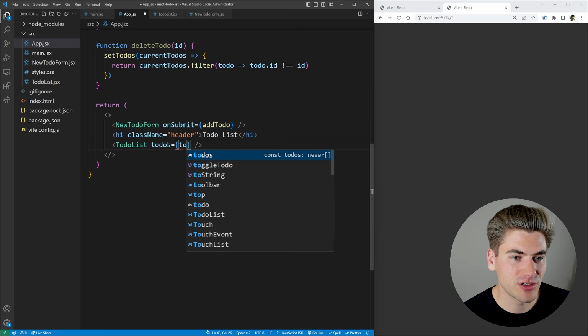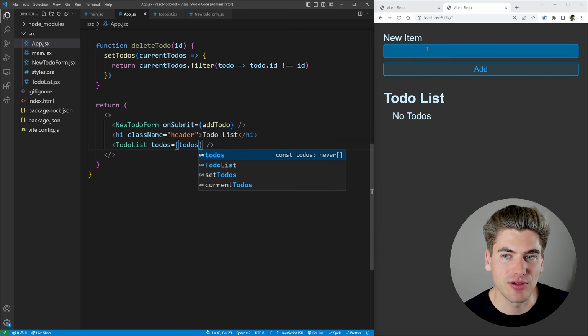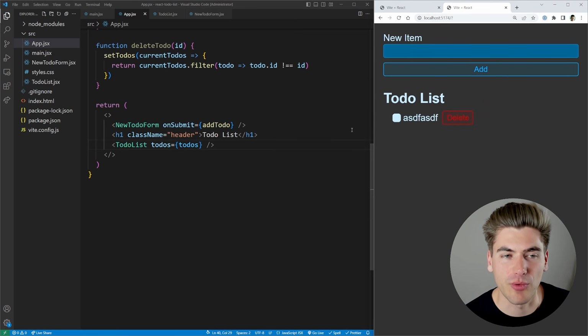We can say our to-dos is just equal to to-dos. And now if we save, you can see everything looks like it's working. It just makes sure my delete and my toggle buttons aren't quite working yet. But that's going to be relatively easy to get to work.